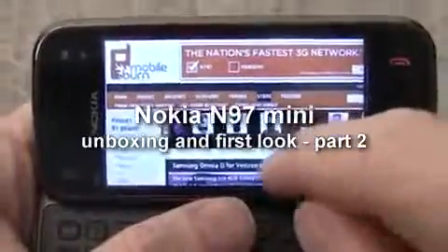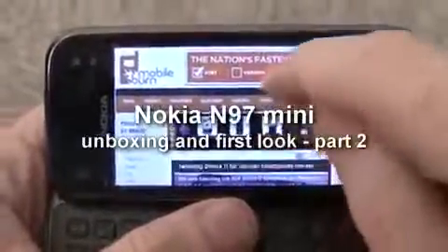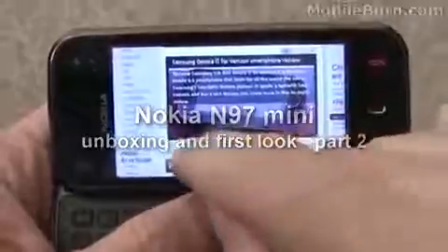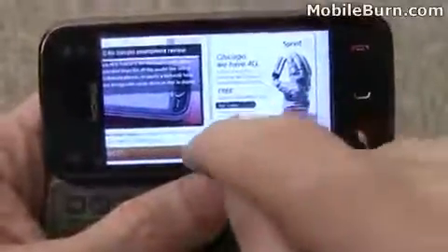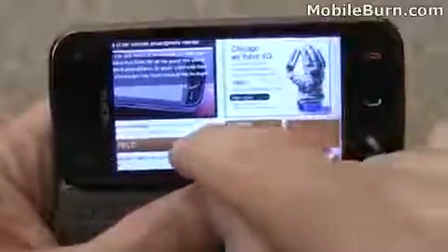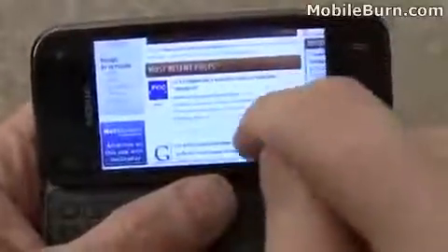I've pulled up the Mobile Burn website inside the N97 Mini's web browser so you can see the rendering quality. Renders pages really well. Seems very slow though in terms of panning and scrolling, or maybe it's not properly interpreting my fingernail on the screen, I'm not sure. A bit tedious to use even though it looks spot on.